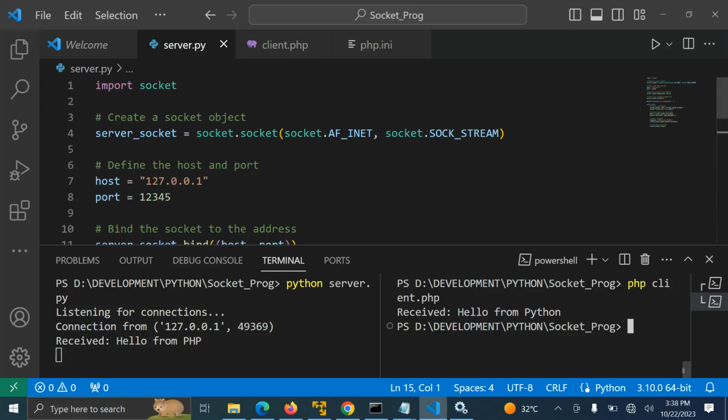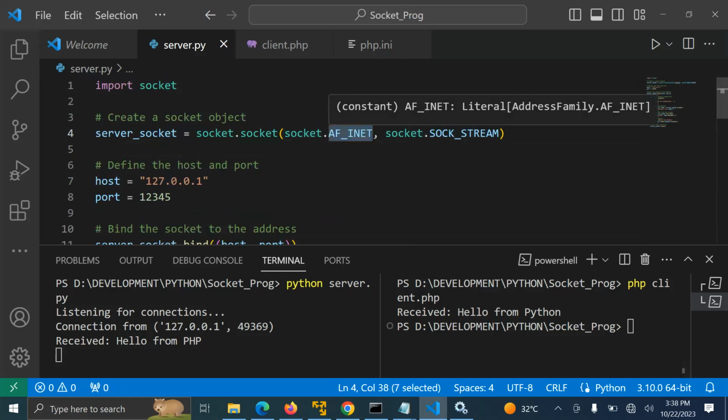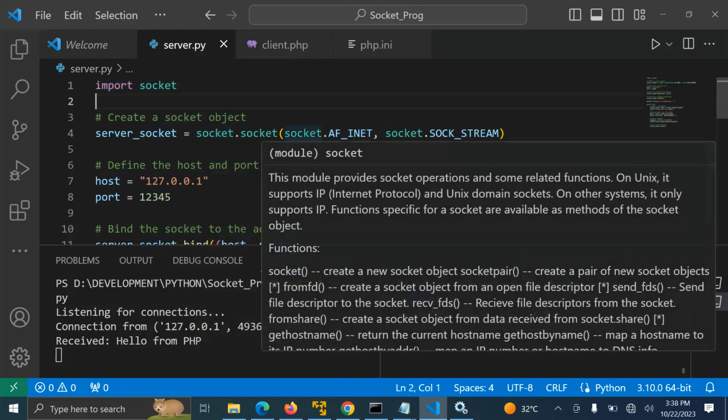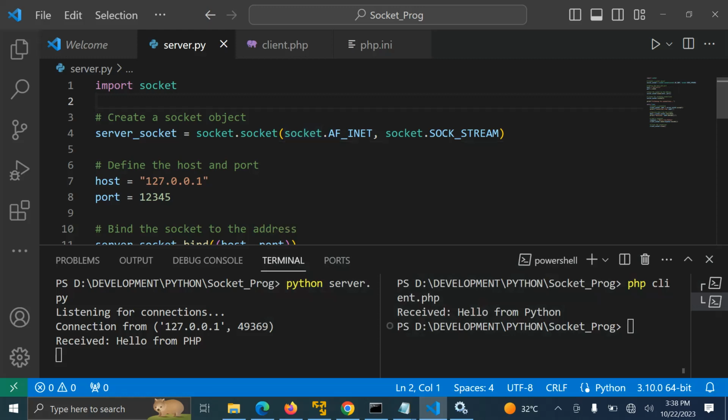So to create your Python socket, and actually this is a server, you need the library socket, okay? So inside the socket, we are going to use AF_INET, and this is being used for IPv4. Then SOCK_STREAM is used for TCP connection.